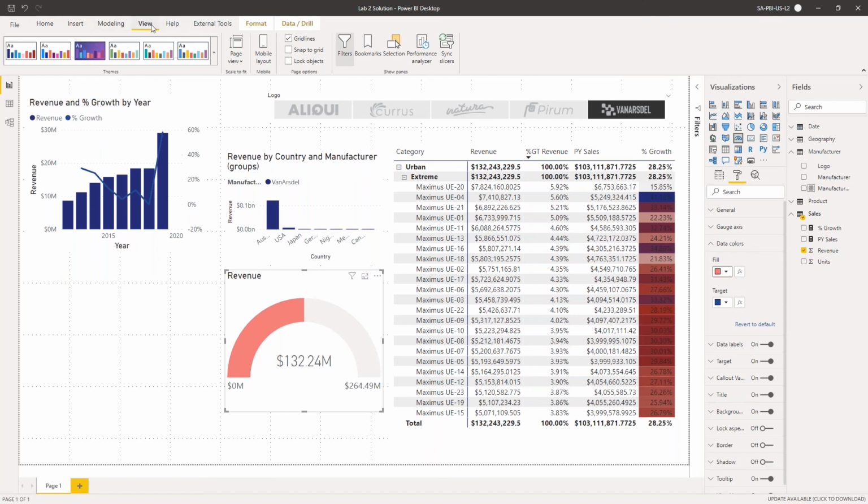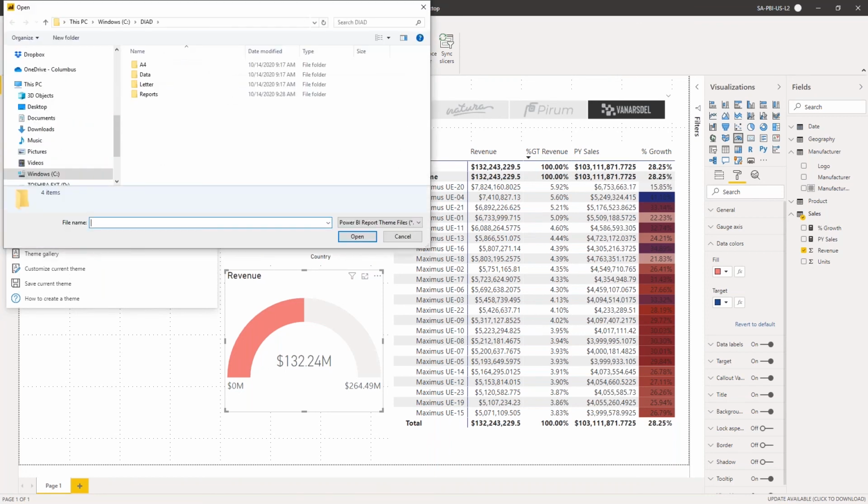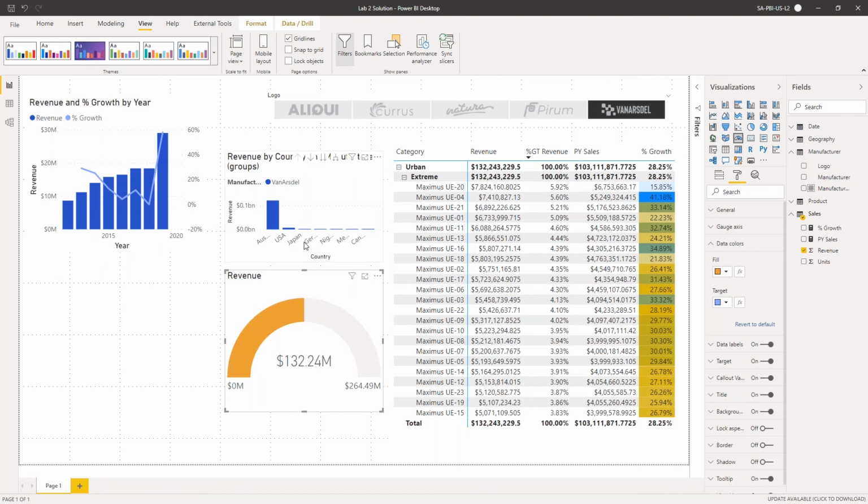So if we're inside of View and we click Themes to get the drop-down, and we want to browse for themes. So I'm clicking Browse for Themes, and now inside of our dyad folder, inside of Data, there is a theme folder. And we're going to import dyad theme 2. So I click Open. That gives us dyad theme 2. The theme was imported successfully, and now we can click Close, and you can see that the different colors have been updated in the visuals that we have in place.